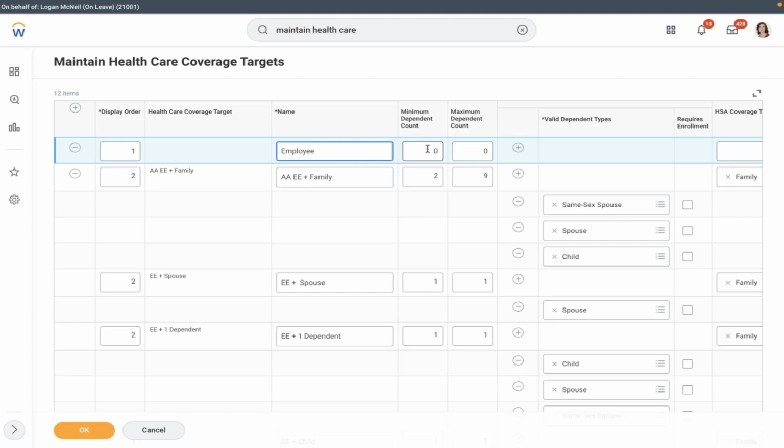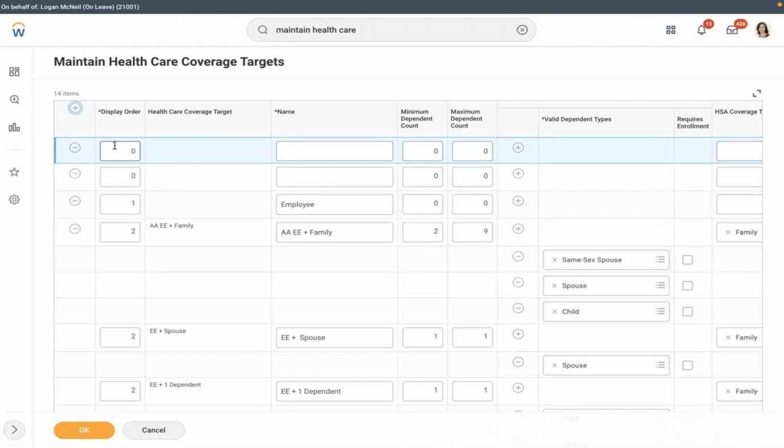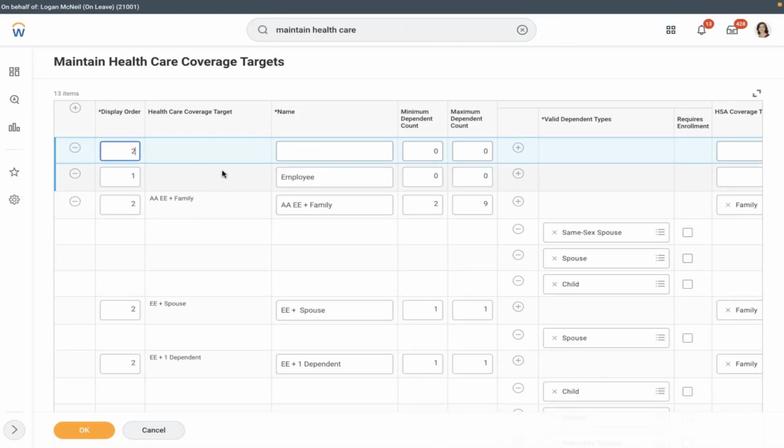Okay. Minimum dependent count 0. Since only the employee is enrolling, minimum count is 0, maximum count is 0. Okay. No dependents are allowed. Next row, employee plus spouse. So you are allowing minimum as one dependent only. Maximum is one dependent.